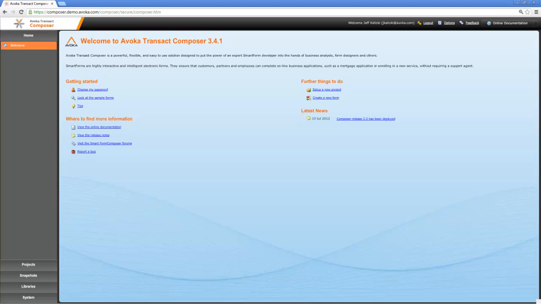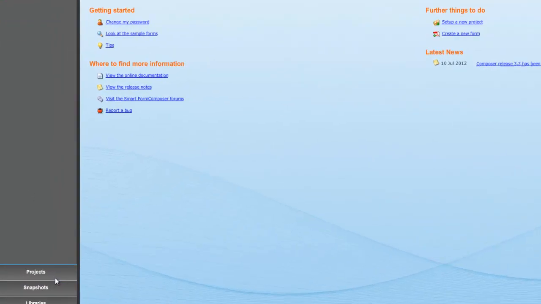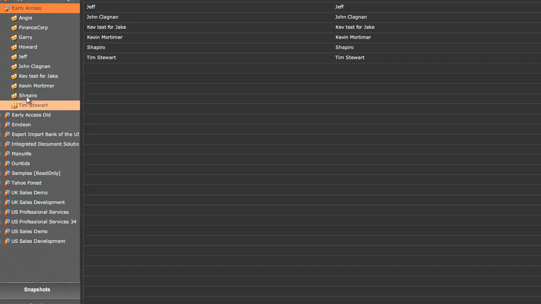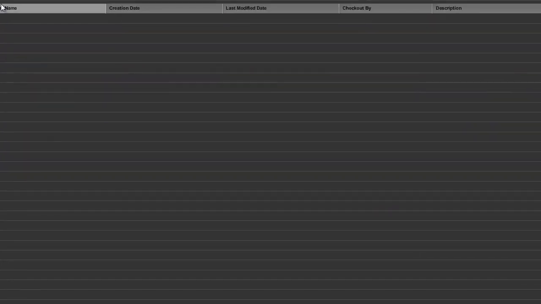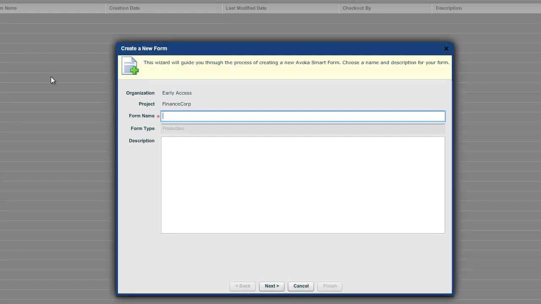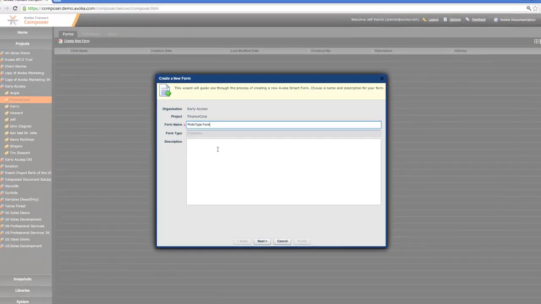So with that being said, I log in. Transact Composer is a web-based tool, and I've got different projects that I may have access to, and here we see one called Finance Corp. And inside of there, we're going to create a new form, right? When I create a new form, it's going to take me through a wizard-style approach and ask me some things about it, and basically build a lot of the best practices into that form. So we're going to call this our prototype form.